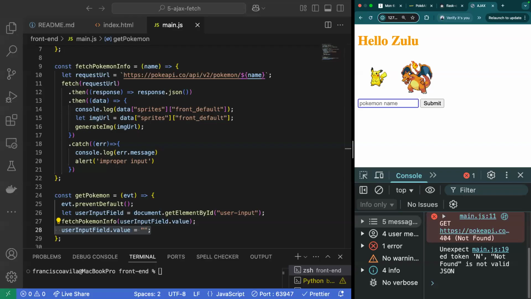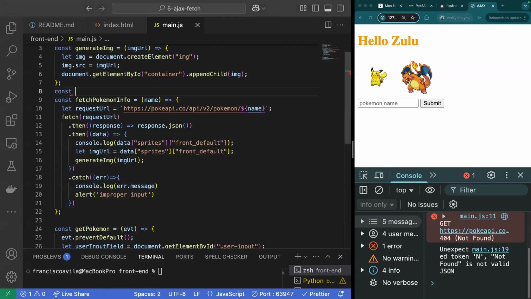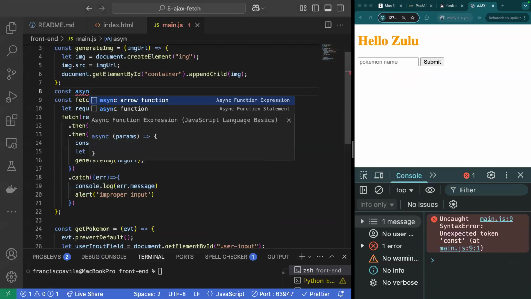All right, everyone. We just went over how to grab information utilizing fetch. Now, fetch works just great, and we're utilizing the .then method. Now, there is a newer way to send this request, and this is going to be with an async and await function. So I'm just going to create this function in JSON. I'm going to show the functionalities.